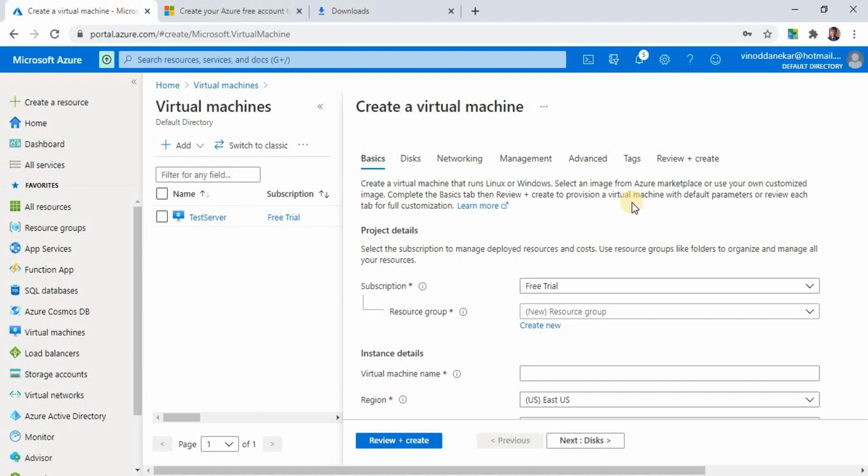In the next video, we'll see how to install IIS and host a simple page on IIS on your virtual machine, and then we'll keep exploring further things.